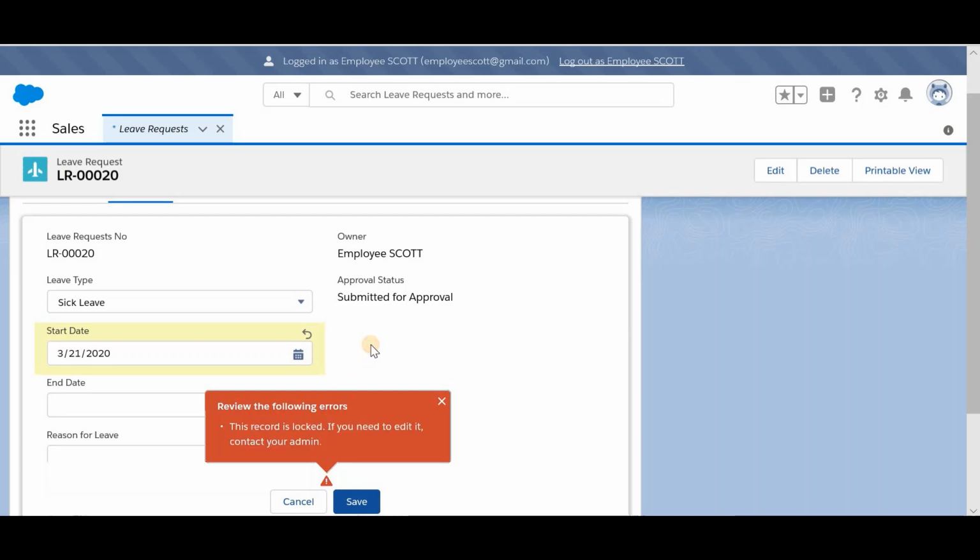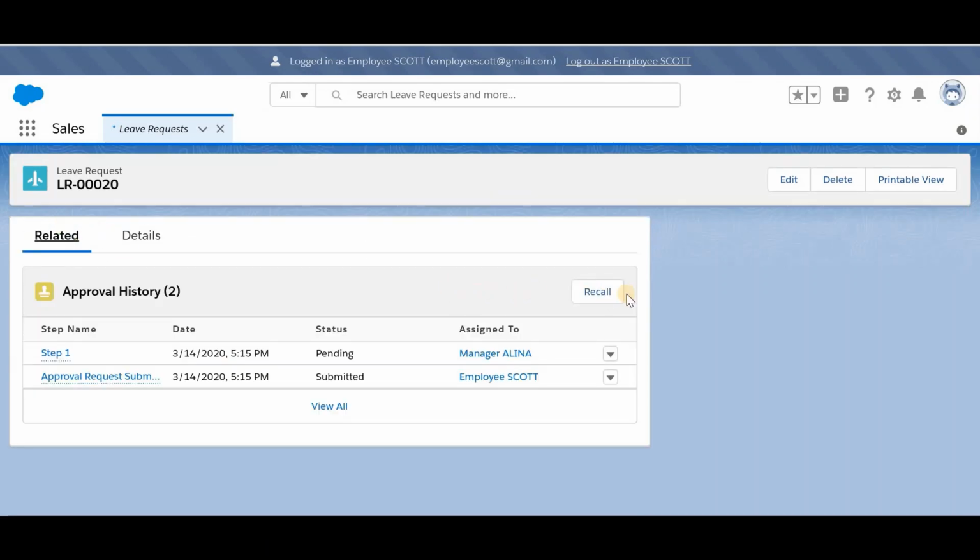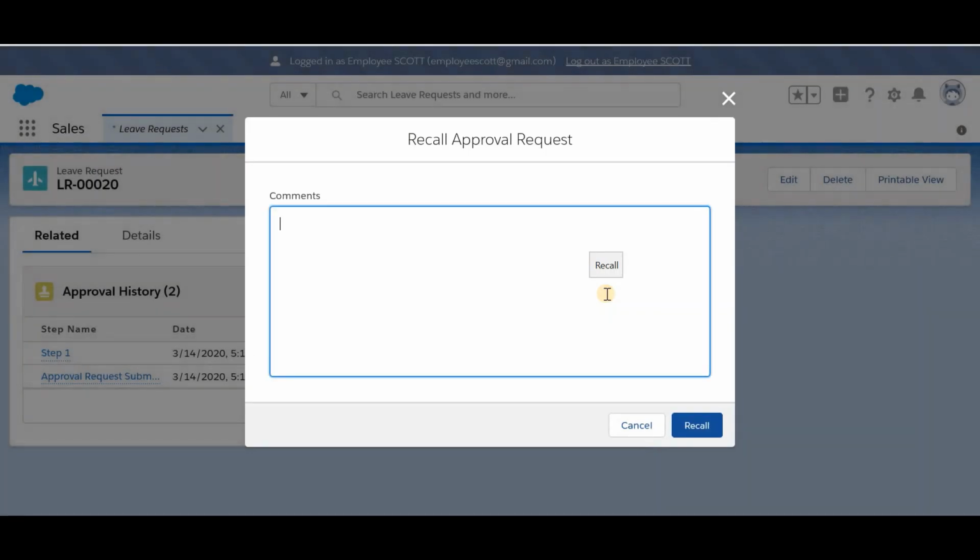You cannot edit it. Why? Because it has been locked by Salesforce. Now if you want to make any changes, you can recall it. You need to go to the related list, and there you will see a recall button. Click on recall, with the reason that I entered wrong values, and click on recall.